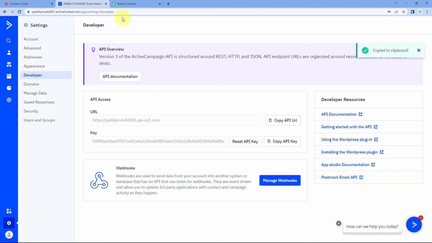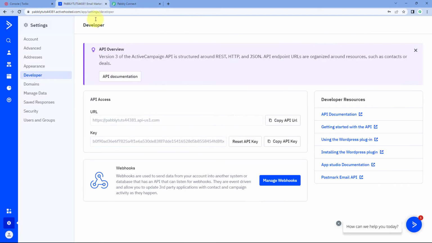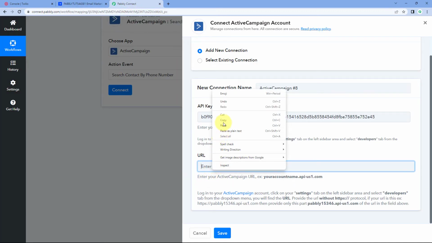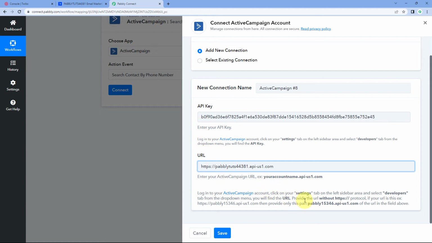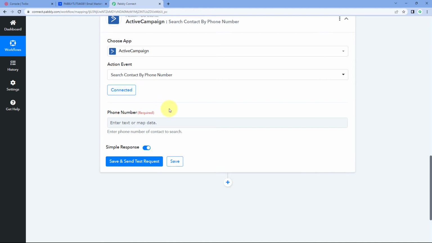Just copy this API key from here, go to Pabbly Connect and paste it over here. After this, copy the API URL as well, and then paste it over here too. The help text says we have to enter the URL without the https:// So here we will just remove this from this URL section and we will keep the rest of the URL as it is. So after entering API key and URL, just click on save. Now when we click on save, here you can see that our ActiveCampaign account will get connected with Pabbly Connect.